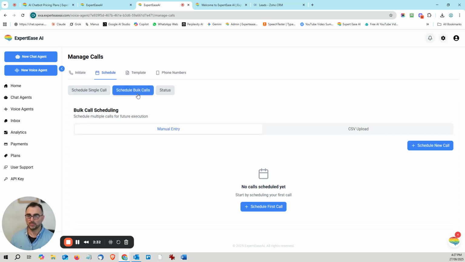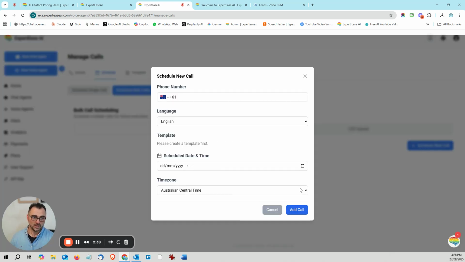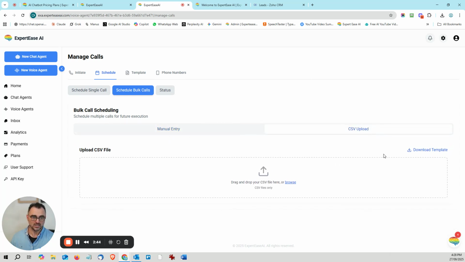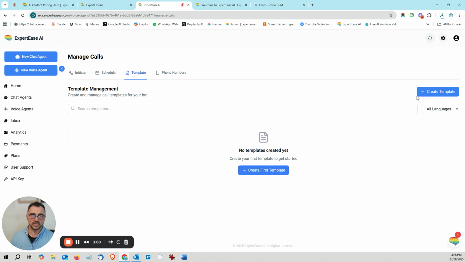You can also upload a bulk schedule, and a template is provided. If you click here, CSV upload, you can download this template from us. It's a very simple template. You can fill it in and upload it back in there, and that will schedule the calls for you.